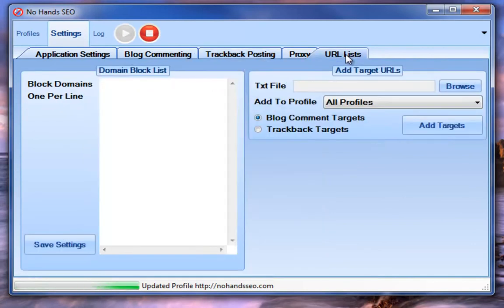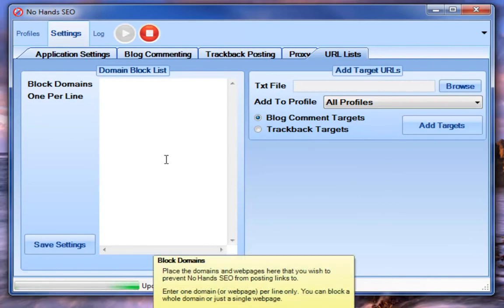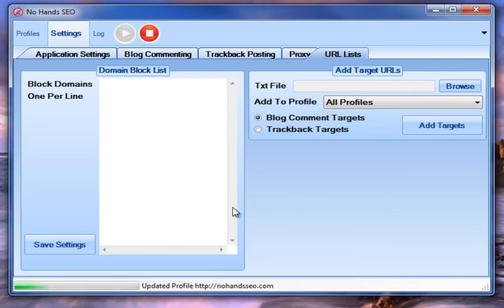You've got that. In the URL list, you can add a list of domains or pages to block. So for instance, if you don't want to send any comments to your competitors, maybe you don't want them to see your methods of promotion, things like that, you can add them in there.